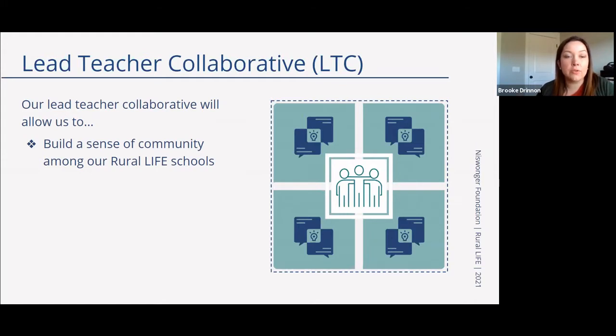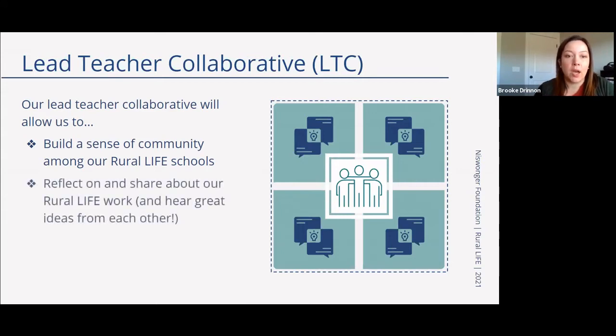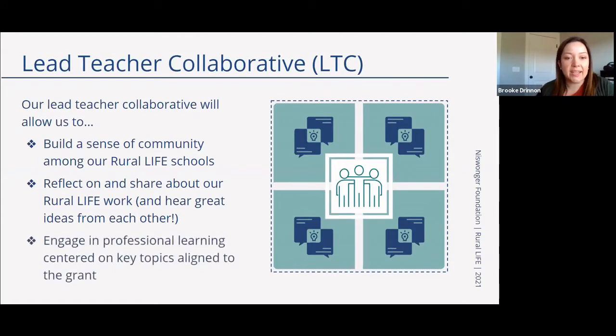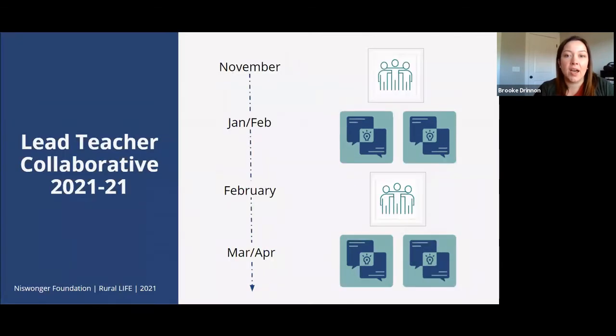And this is in lieu of our 2 full days that we would typically have on a non-COVID year, on a normal year. We would have 2 full days together. But instead of that, we're just going to be meeting in collaboratives and our affinity groups and having some smaller chunks of time together, but we're still hoping to be able to reflect on and share about our real life work that's happening in our schools and hear great ideas from one another, and engage in professional learning that's centered around key topics that are aligned to the grant.